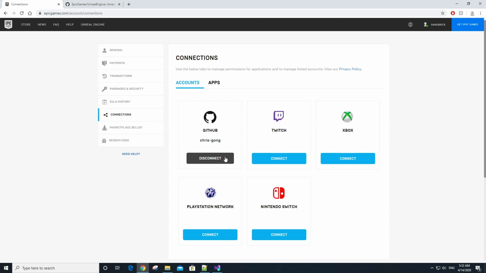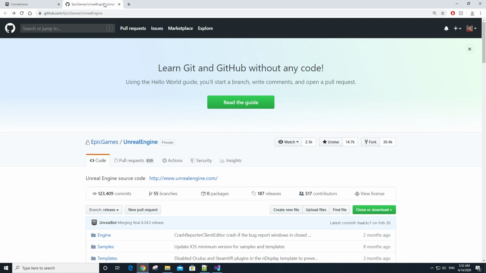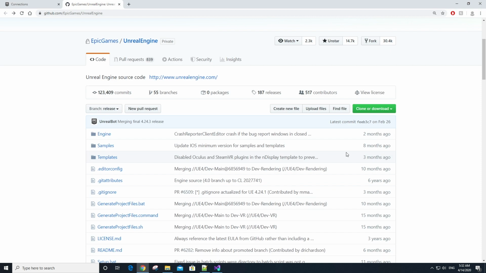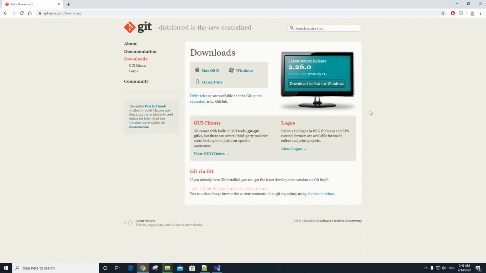To make sure this works, check in the description below for the link to the Unreal Engine repository. If you can't see this page, then that means you do not have access to repositories maintained by Epic Games on GitHub. To actually download the Unreal Engine source code, we are going to download Git itself.